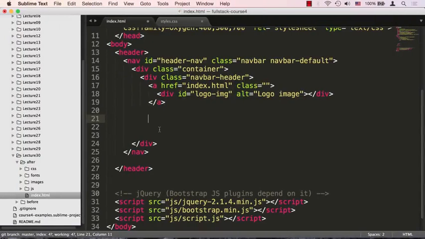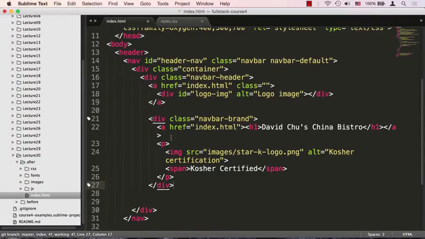Okay, so let's go back to the code editor and I'll cut and paste some code I prepared for the name of the restaurant and this kosher certified sign right here underneath of it. So if I just place it the way it is now, first let me explain what is going on here. The first thing is this Navbar brand. And this is something, again, the Bootstrap documentation will tell you that any branding, like the name of the company, should go into this Navbar brand under this Navbar brand class.